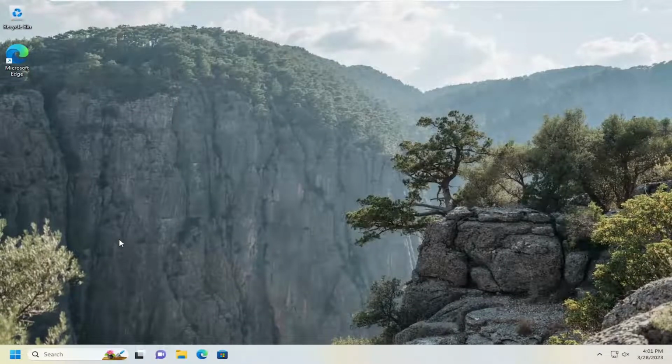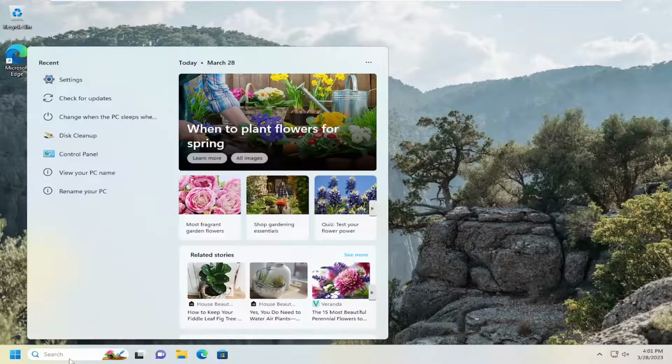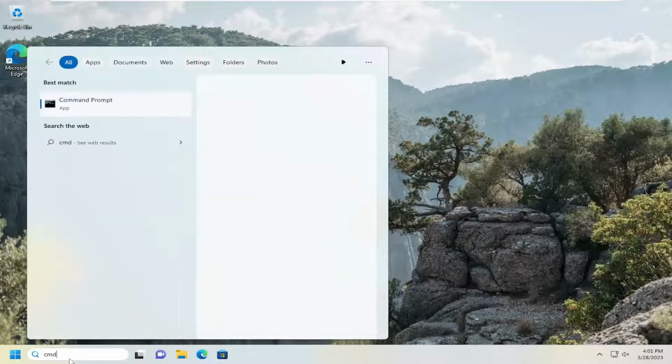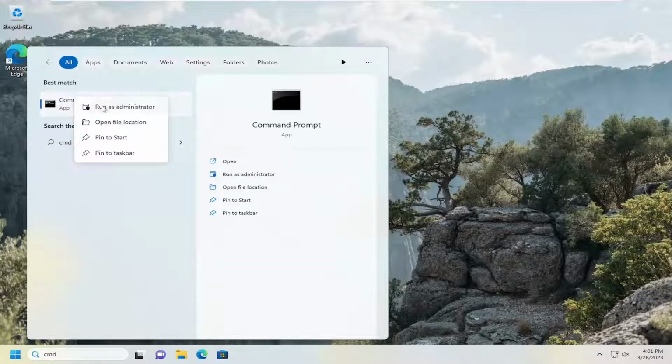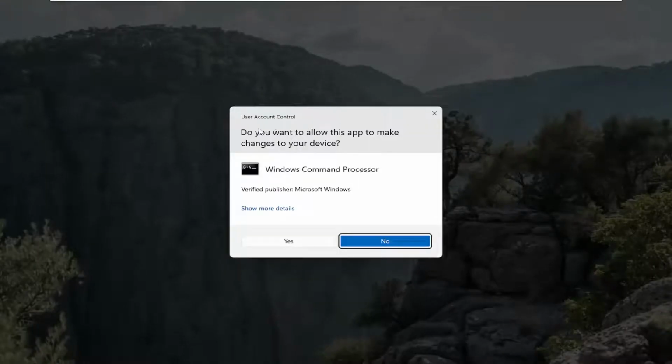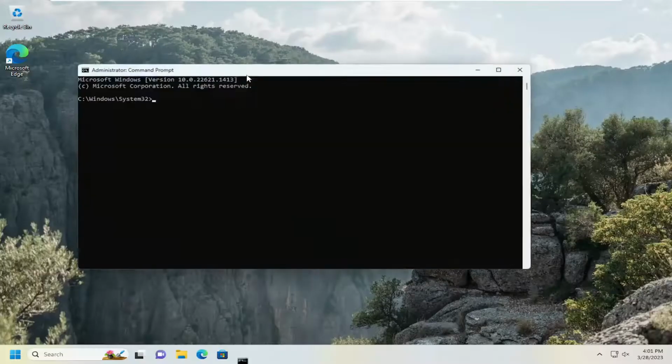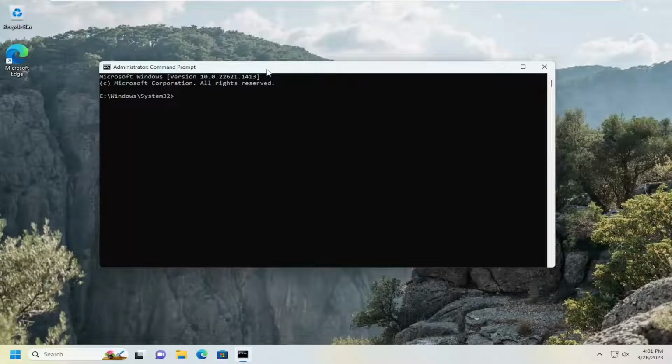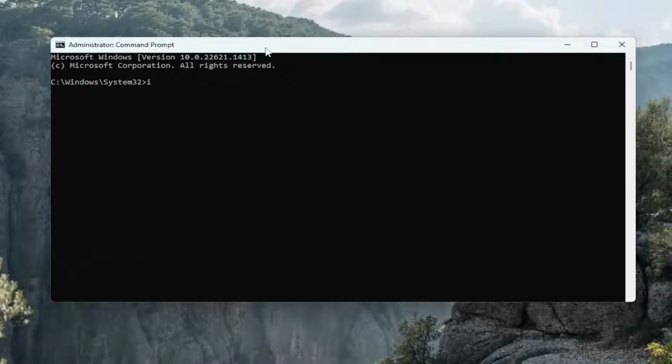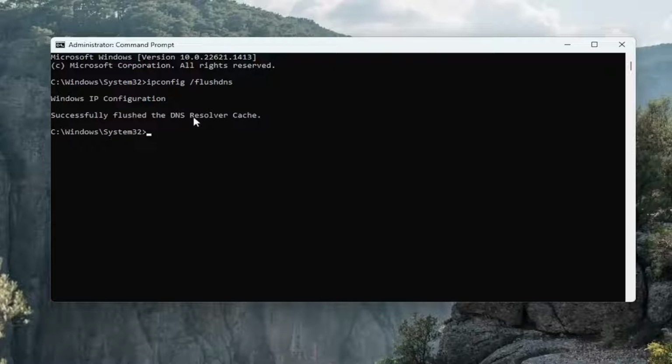One further thing I would do as well, if you're still having an issue, would be to open up the search menu and type in CMD. Best match should come back with command prompt. Right click on that and select run as administrator. If you receive a user account control prompt, select yes. Now in this elevated command line window, you want to type in ipconfig space /flushdns. Flushdns should all be one word attached to that slash out front. Hit enter on your keyboard.